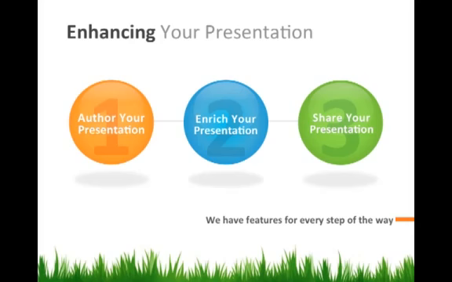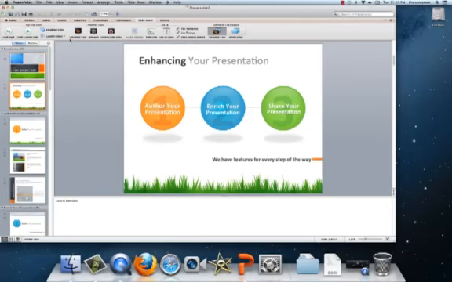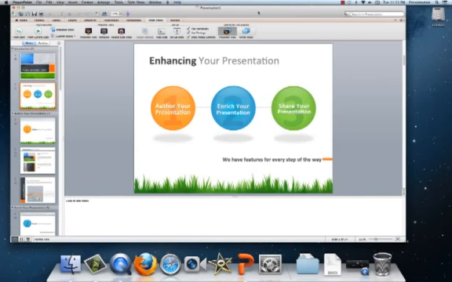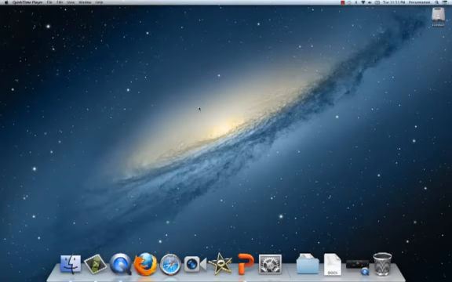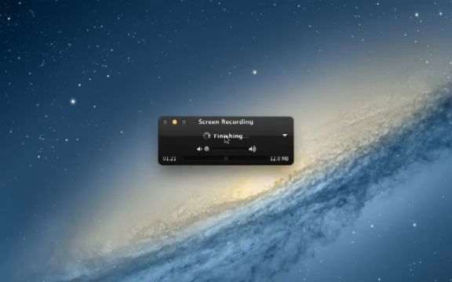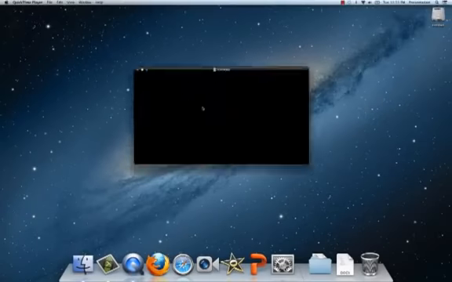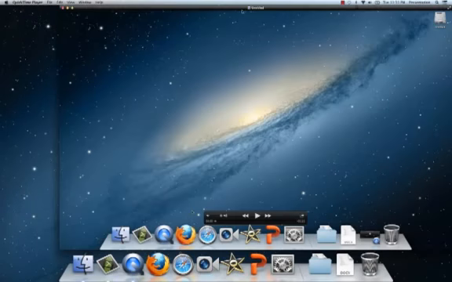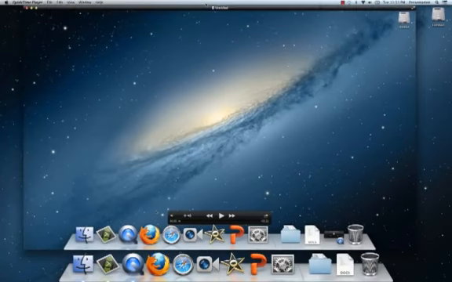I'm going to hit escape on the keyboard to go back to PowerPoint, and I'm going to go ahead and go to PowerPoint and down to Quit PowerPoint. So now that video is complete. So I'm down here in the dock, I'm going to pull up that screen recording again, and I'm going to go ahead and click on the stop. It says finishing, and now we have our recording of our screen.